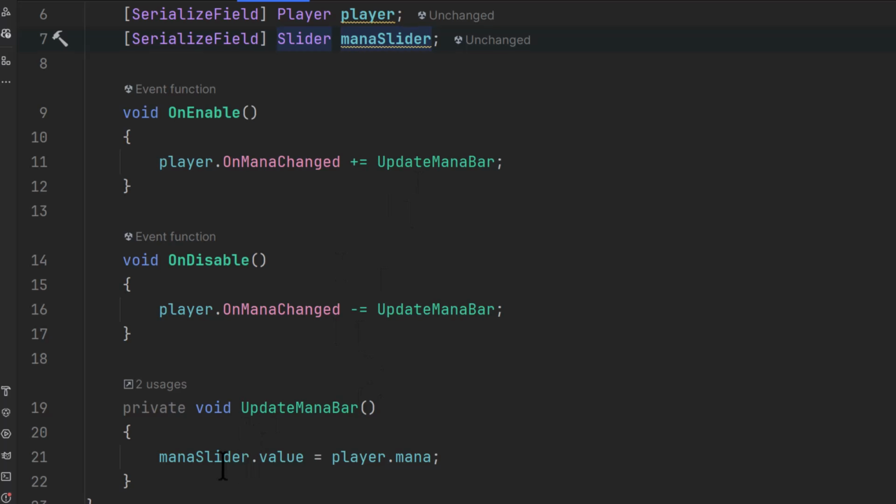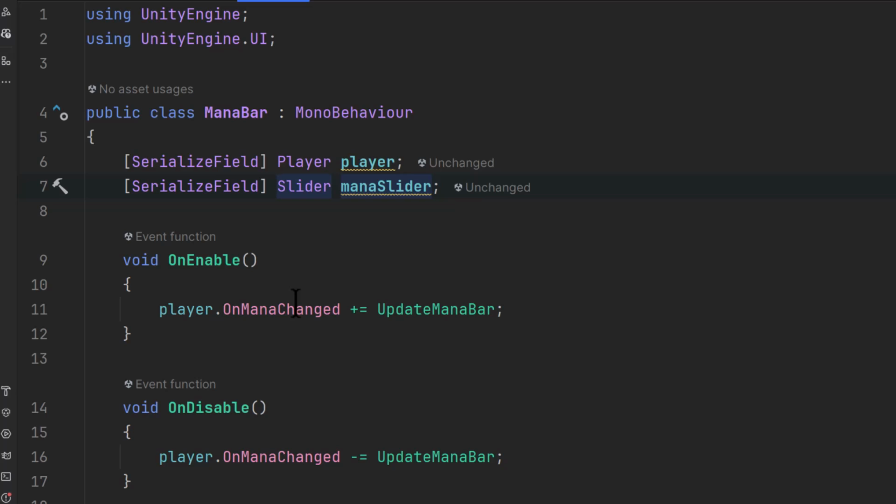Down here in the update mana bar, we just set the mana slider to the value that we want. Now multiple things could be listening to this. We could have a mana text that's also listening to this as well. And the event's going to fire off and it's going to call the code that's registered in each one of those. I also have a health bar here that does kind of the same thing.